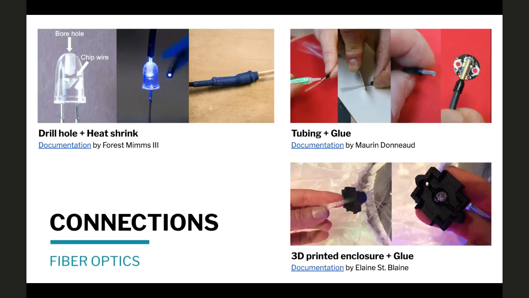So different solutions that some people have come up with: drilling a hole in the LED and then basically just putting the fiber optics directly into that hole. Again, you have to be very, very careful and very delicate with the LED, but it seems to get good results. Just getting tubing and glue, or I've actually had some really good success with a 3D printed closure and glue as well. So the main principle and takeaway here: get the fibers as close to the LED as possible and make sure that at the very base that light is contained. You want to prevent the light from escaping in any possible direction or way outside of those fiber optics.